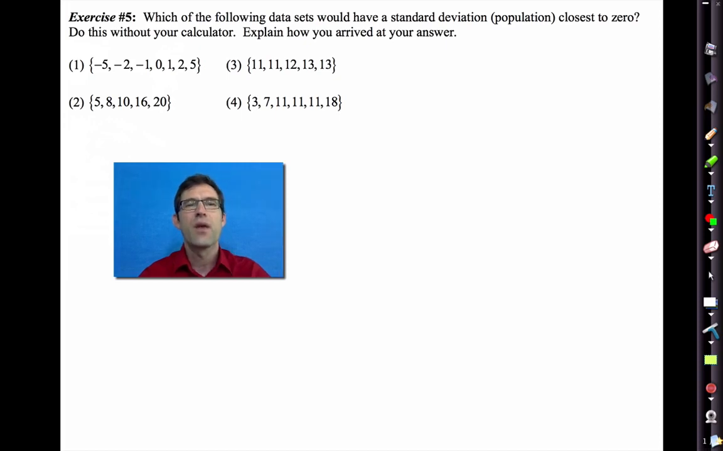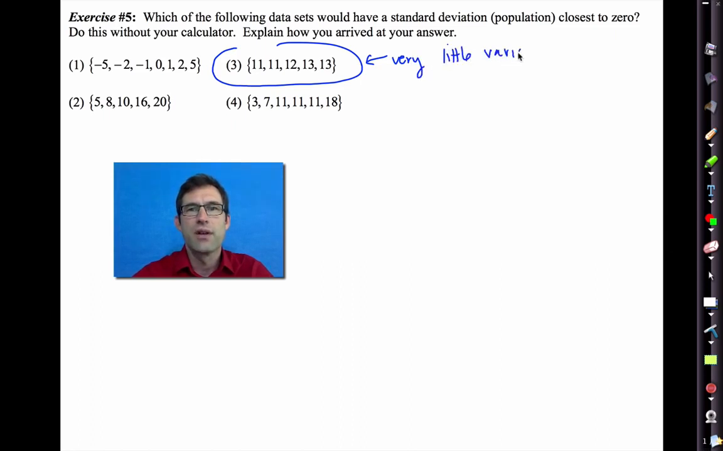All right, let's take a look. Well, the plain fact is the majority of these things have a fair amount of variation in them. But not this one. Look at those values: 11, 11, 12, 13, 13. There's very little variation here. It doesn't matter that the values 11, 11, 12, 13, 13 are generally higher than these values. This data set has a much larger variation than this data set. This barely has any variation at all. So that's why we would go with that one.